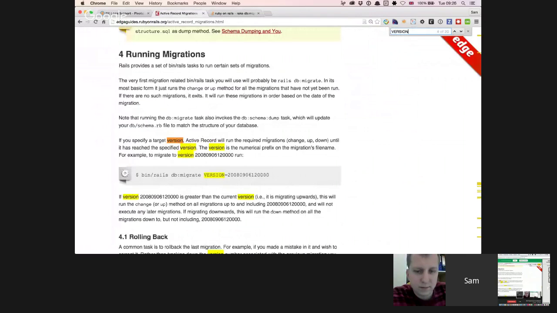There we go. If you specify a target version, Active Record will run the required migrations, change up or down, until it has reached the specified version. So this is this thing here. If the version is greater than the current version, this will run the change up or down migrations up to and including it. If migrating downwards, this will run the down method on all migrations down to, but not including that one. So it doesn't run that one, it brings it up to that. Okay. Yeah, exactly.